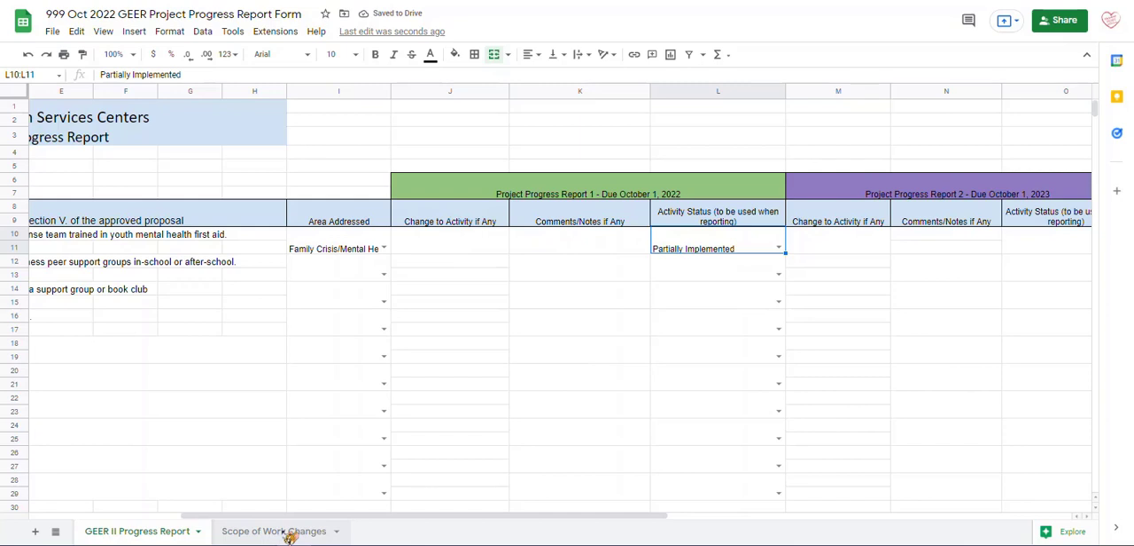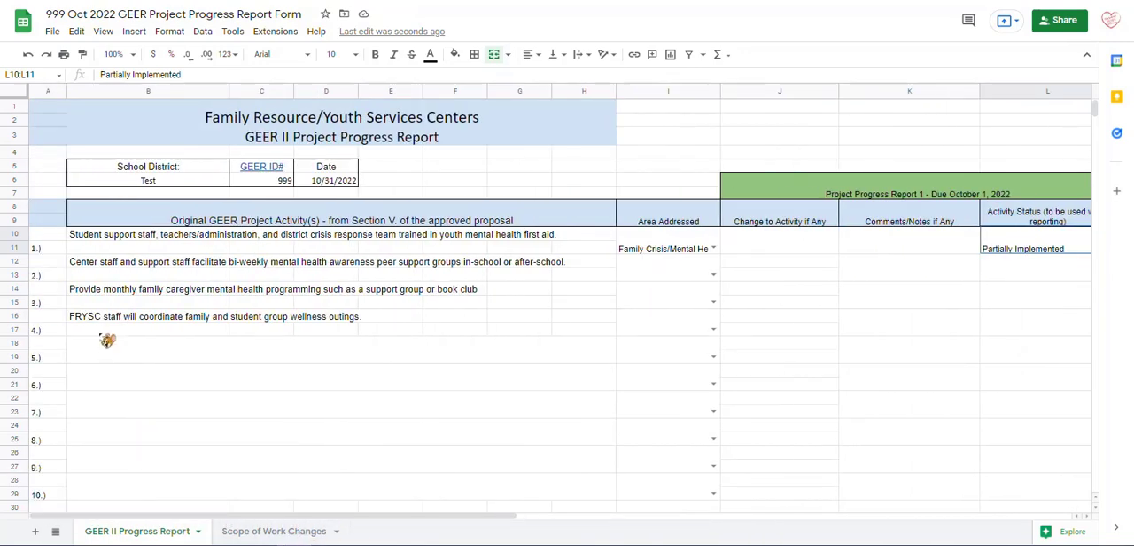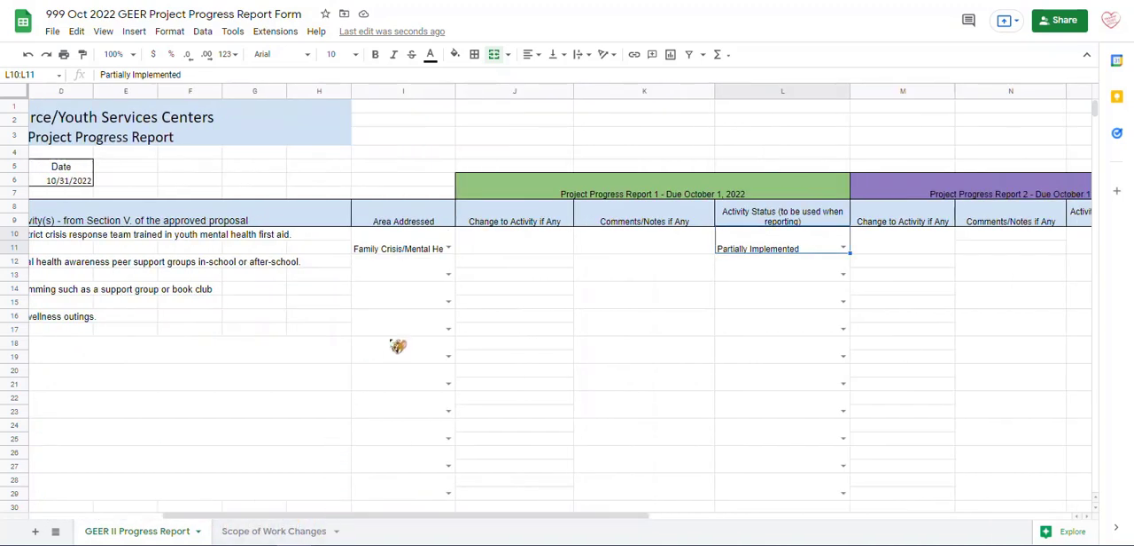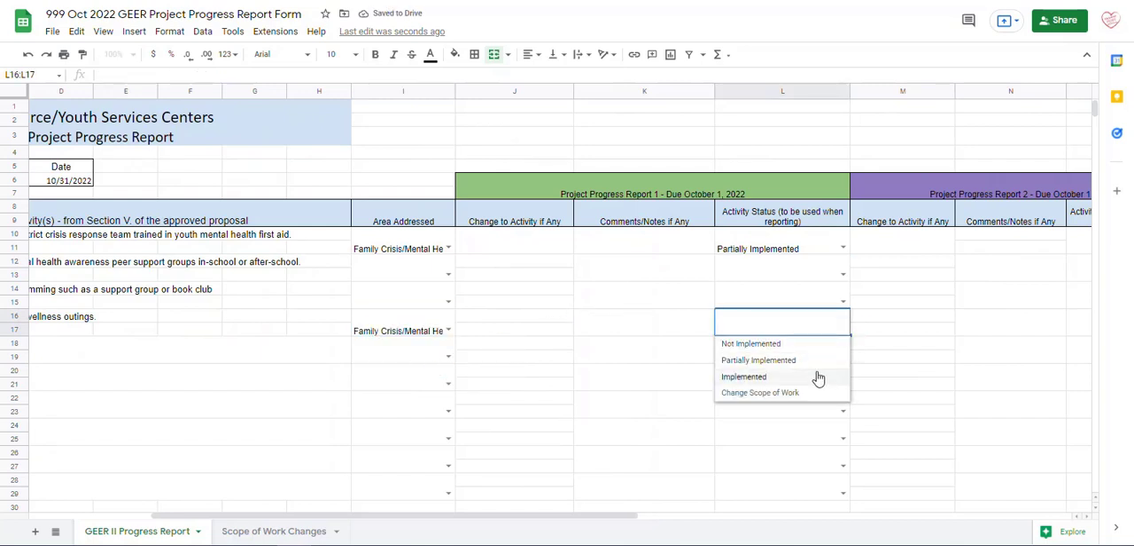The second tab will be used if there has been a change of scope to the activity. So we'll do an example here for number 4. We'll come to our activity status and select Change Scope of Work. A scope change must be approved by the RPM. Email them the necessary information and note the date of approval.